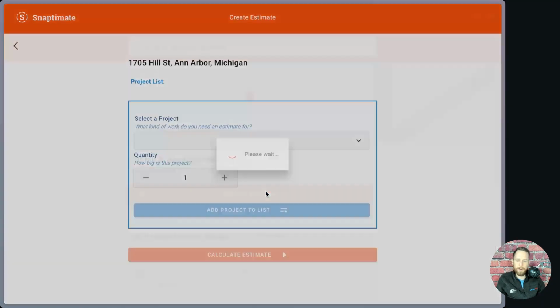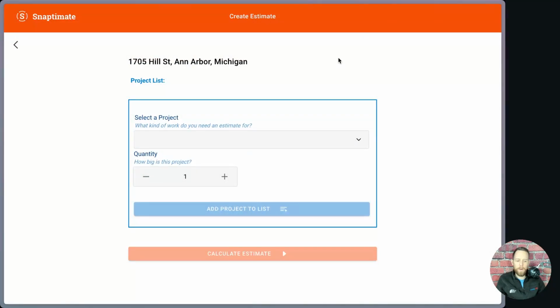Here I can go ahead and start an estimate. Now, within Snaptimate, there are a few hundred types of projects that you can create estimates for, and you can create multiple estimates for those different types of projects at the same time for the same property. Here you can see we've got our project list, which is currently blank. We'll have to add something to that list now. And we can select a project, and then we just need to enter the quantity.